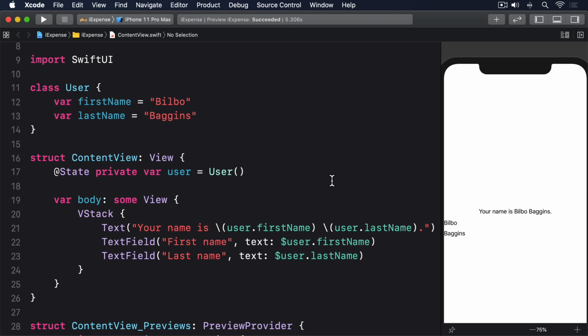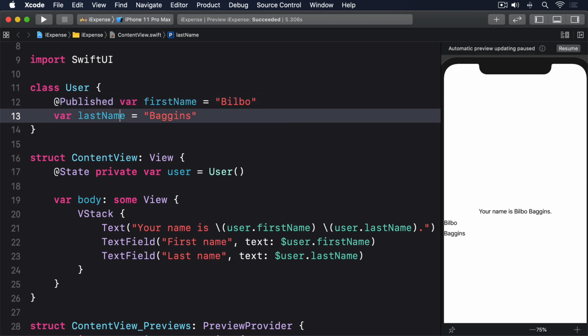It's possible you might have lots of properties inside your class, but only a few should be exposed to the wider world in this way. Our user class has two properties, firstName and lastName. Whenever either of those two changes, we want to notify any views that are watching our class that a change has happened, so they can be reloaded. We can do this using the @Published property wrapper, like this, @Published here and here.